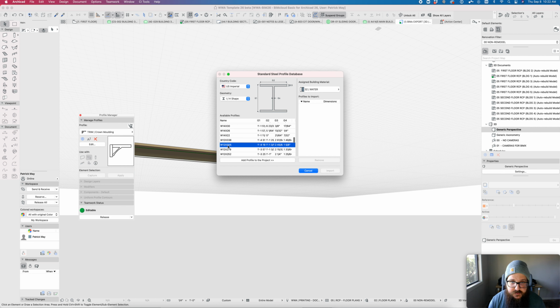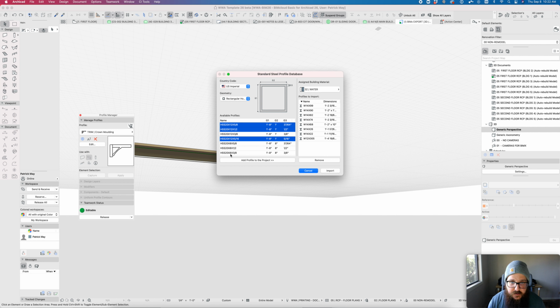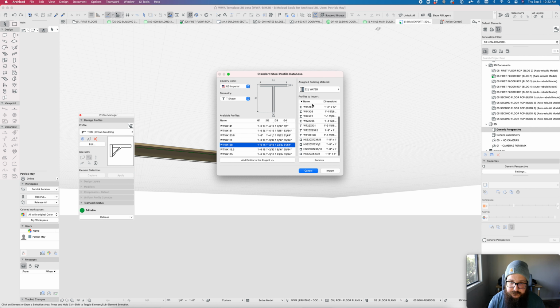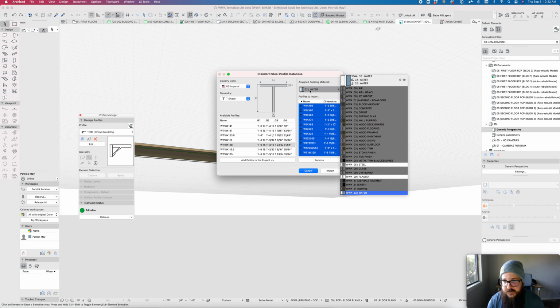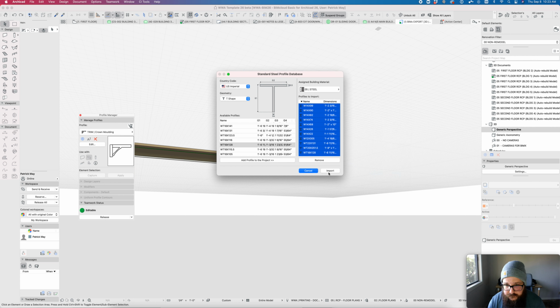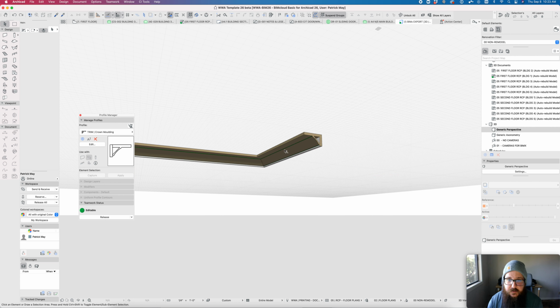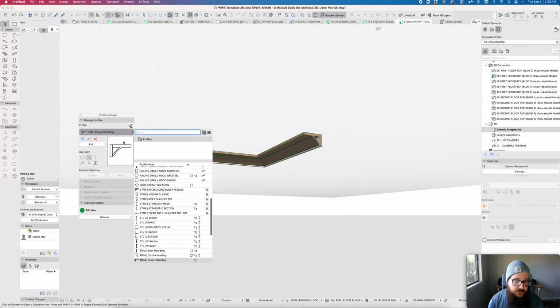If you have to import a steel profile, you can grab multiples and say add to the project. If I have hollow steels, square steel, round steel, I don't know that I've ever had a steel profile that I couldn't find in these catalogs. Once I have those, I can select them from the list, change the building material, not to water, but to steel, and then say import. Those are now going to show up available in my Profile Manager.